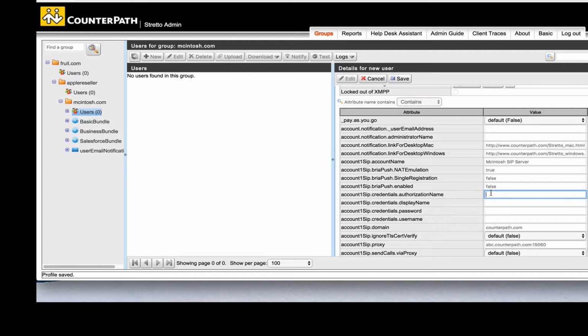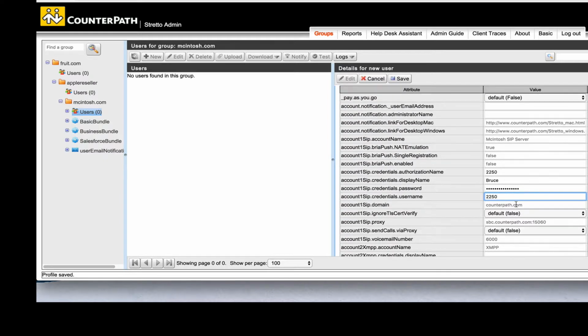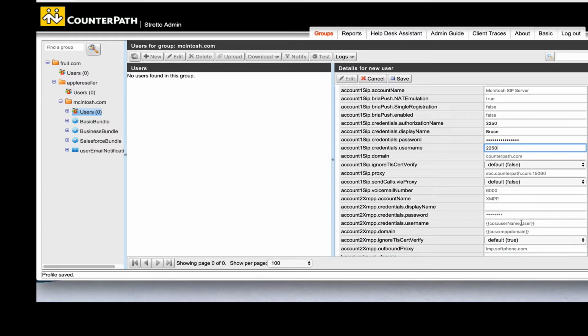Let's start. You can see the SIP account name was inherited from the business bundle profile. The authorization name: because I'm using my CounterPath credentials, I'm going to put 2250. Display name, we'll just put Bruce, which should suffice. The password is our SIP password, so I'm going to paste it. I copied it from somewhere else. Then the username, we use 2250 as well. The SIP domain is already set from the profile, and everything here looks good.